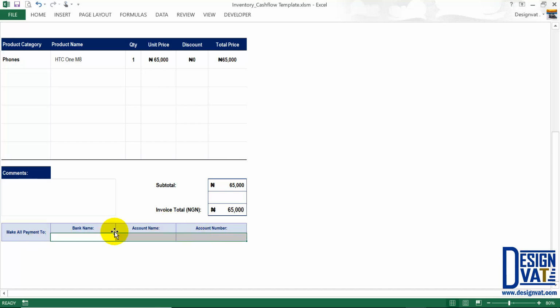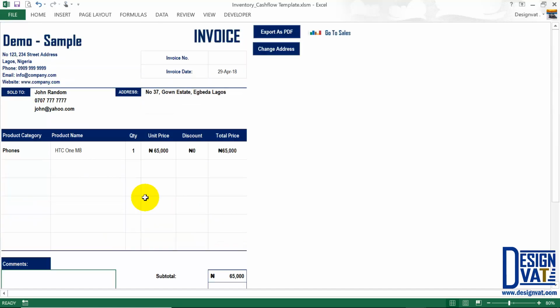Now this is optional. You can leave this blank if you don't use it. But if you do, you can go ahead and enter the bank name. You can enter your account name, which can just be company LLC, and then you enter your account number. So this is optional. If you would like them to pay to a particular bank account, you can enter the details there and add any comments here. So that's pretty much the invoice functionality.